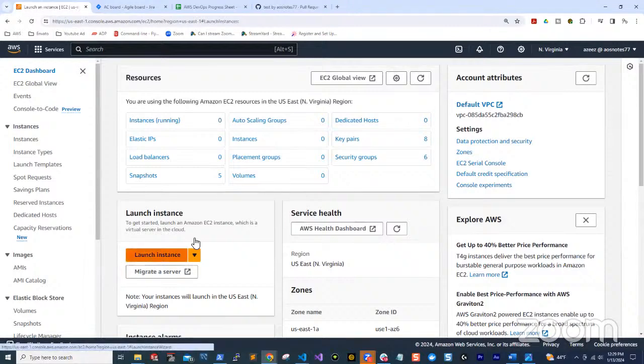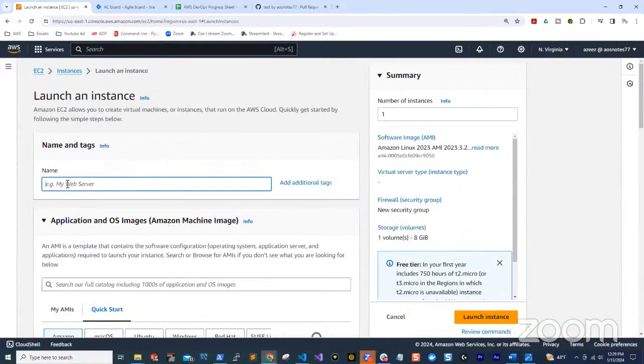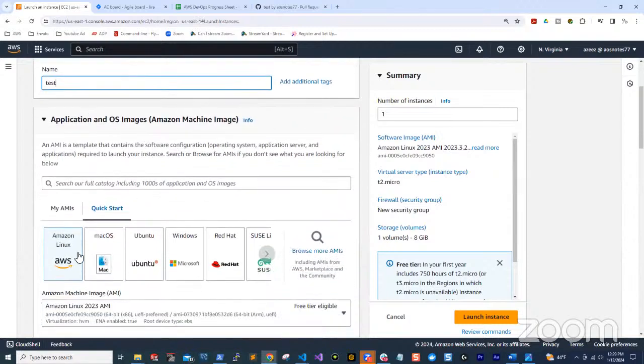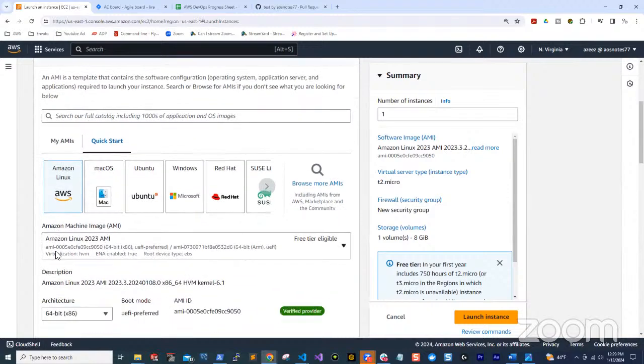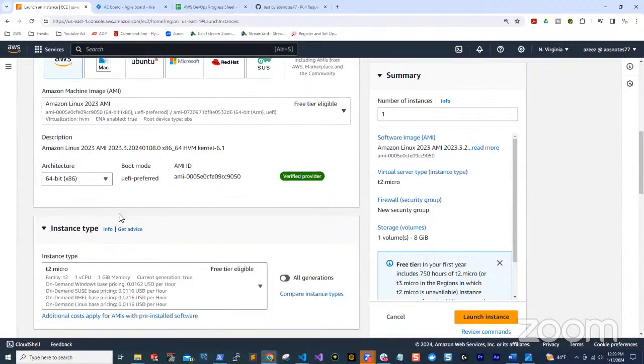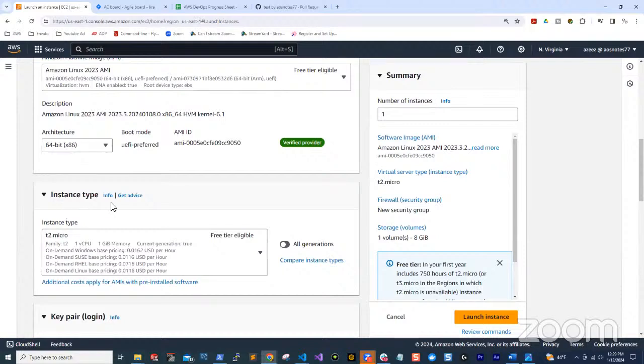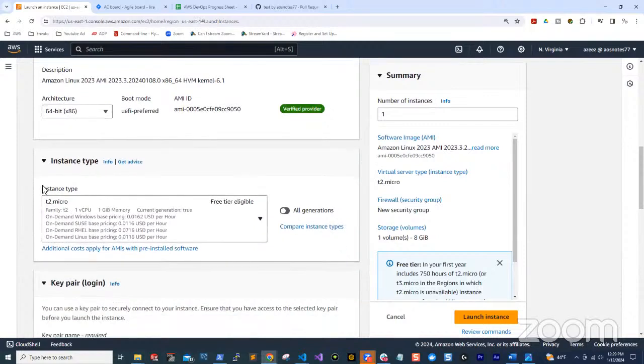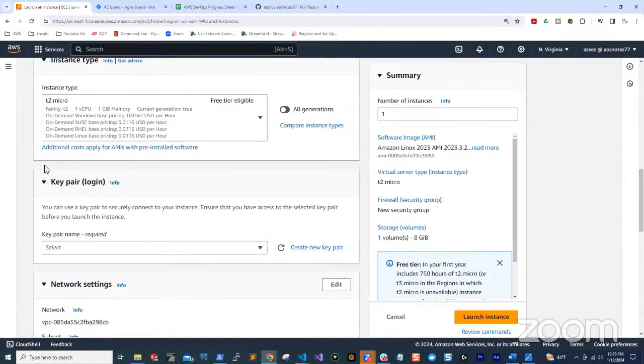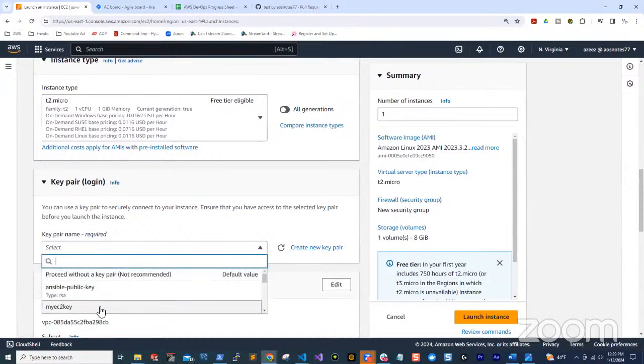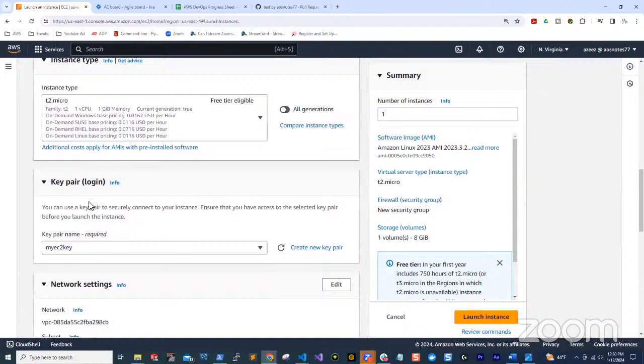We'll click launch instance. When we are launching the EC2 instance, you can see some of the settings we have to enter to be able to create it. The first is the name. We'll call it test. Then the next one is the AMI used to launch the EC2 instance. We are using Amazon Linux 2023. The next option is instance type. We are using T2 Micro. And the next option is key pair. If I have a key pair in my account, which I do, I'll select that one.